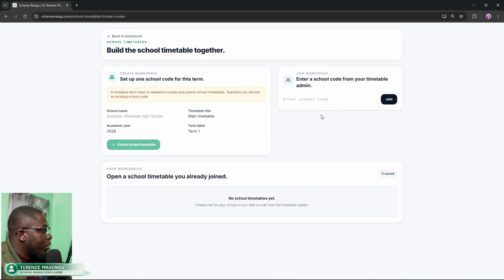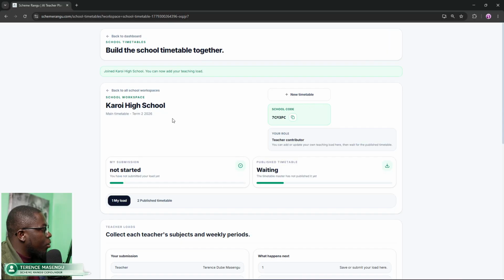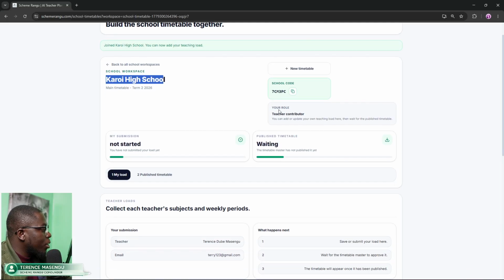There's this section here which says enter a school code from your timetable admin. They just paste the code here and click on join. It is now joining. So they've joined Karoi High School. It will tell them that their role is a teacher contributor.